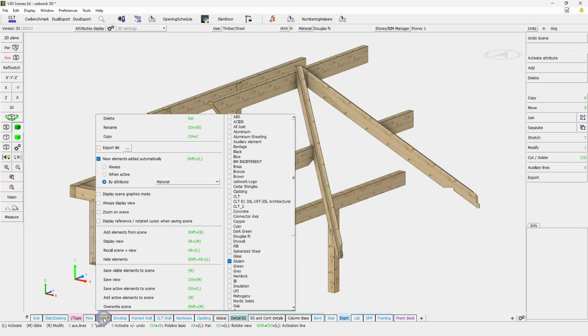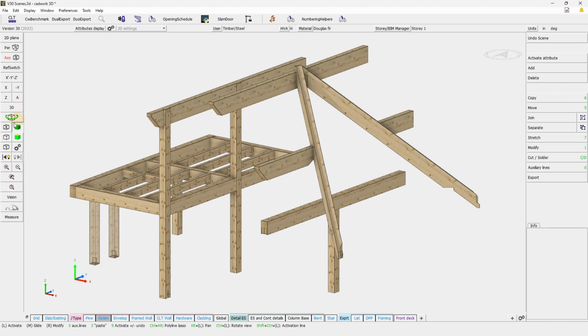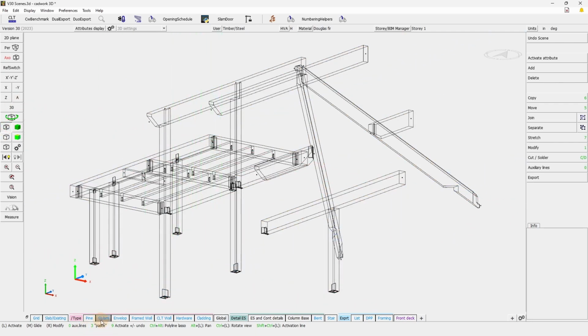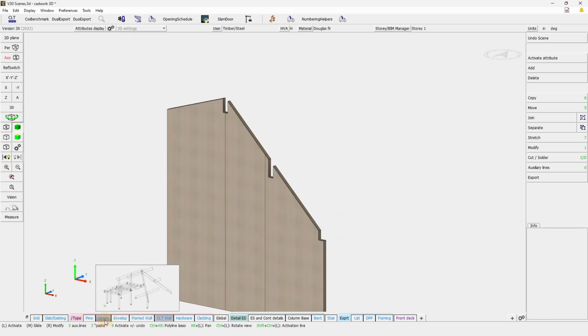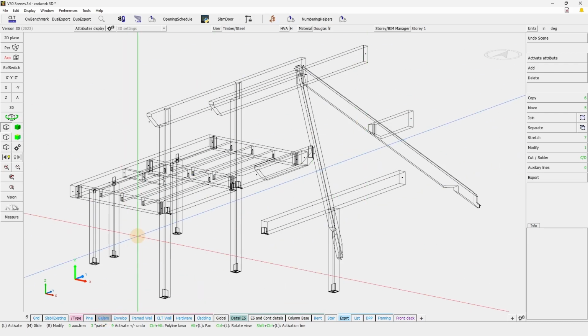When you right-click on a scene, you will see that there are a few more options that can be saved. Display graphic mode means that this will save the graphic mode that was used when you saved the scene. If you want to change that, simply overwrite as we just did. And now, no matter which representation is used, when you go back to this scene, it will call for this specific representation mode.